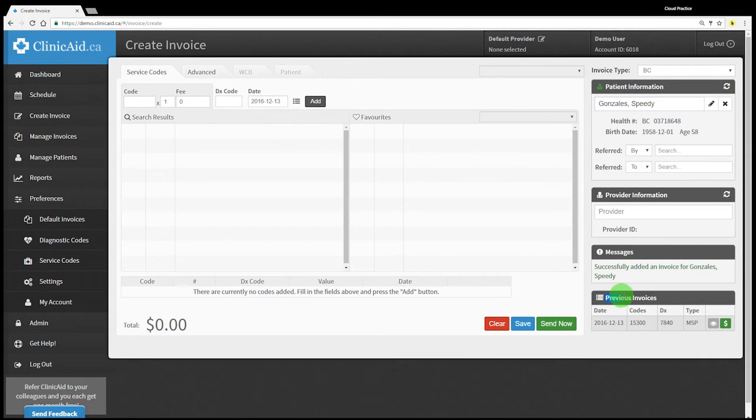Previous invoices will appear on the bottom right-hand side of the screen once you've saved more invoices to this particular patient's records. You can also hit the green Send Now button to send the bill immediately, but we recommend saving your bills and sending them out in a batch so you have one more chance to review them before submitting. You can continue adding patients and creating invoices in this way until you've completed all of your billing.